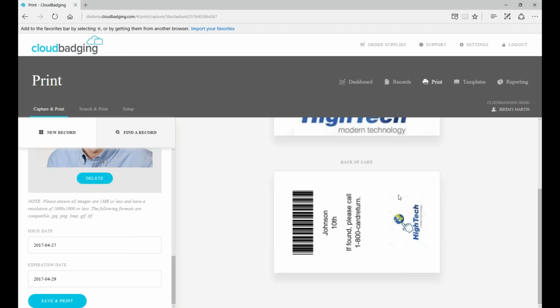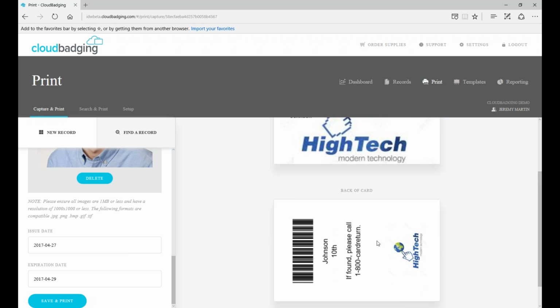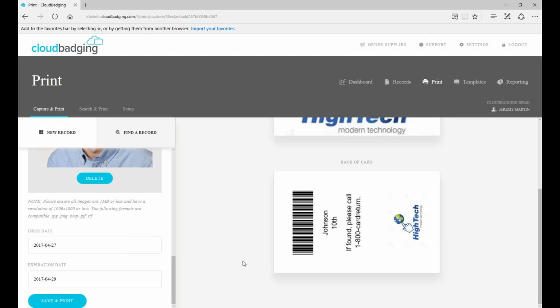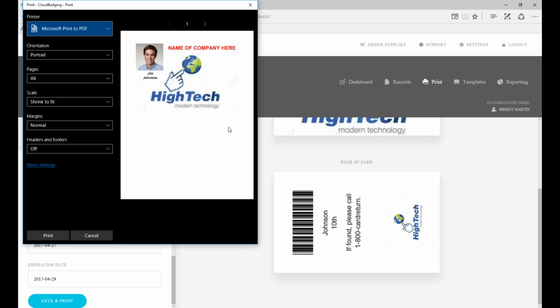On side 2, I've got it oriented such that even though it's landscape on the front side, I rotated the data elements in my template design to make it look like a portrait on the back. And here I've got a barcode, some information, their name and their description or level at this point. And then just a simple if found, please call us, and then our company logo. Now, once you've entered in that information, you'll want to save that record and print. So I click Save and Print, and then you'll see a print dialog appear.